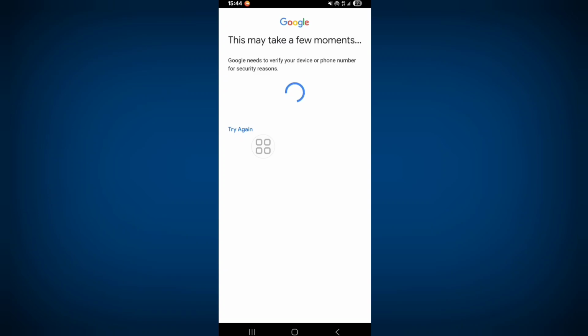Hello viewers, are you experiencing the Gmail account create "This may take a few moments" error problem? In this tutorial, I'll explain to you why this is happening and how to fix it. So let's start.